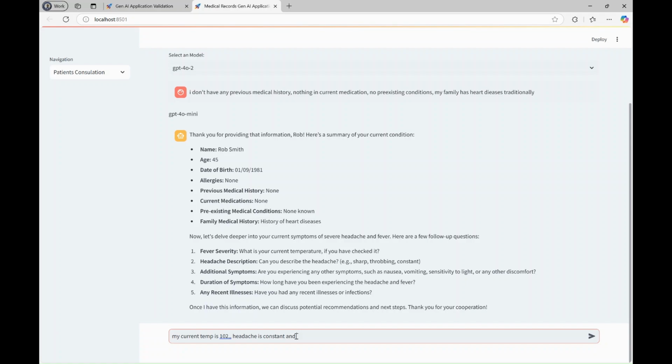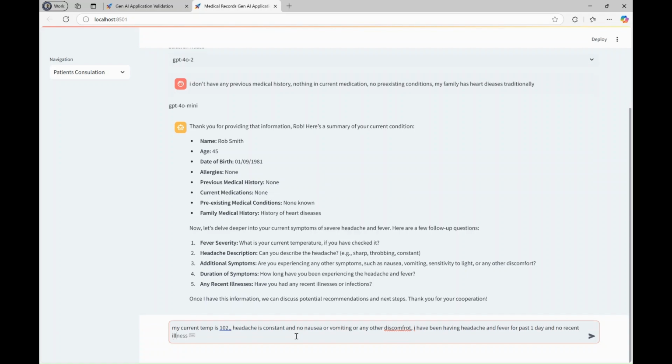and no nausea or vomiting or any other discomfort. So it asks how long I've been experiencing the headache and fever. I've been having headache and fever for the past 1 day, and no recent illness.